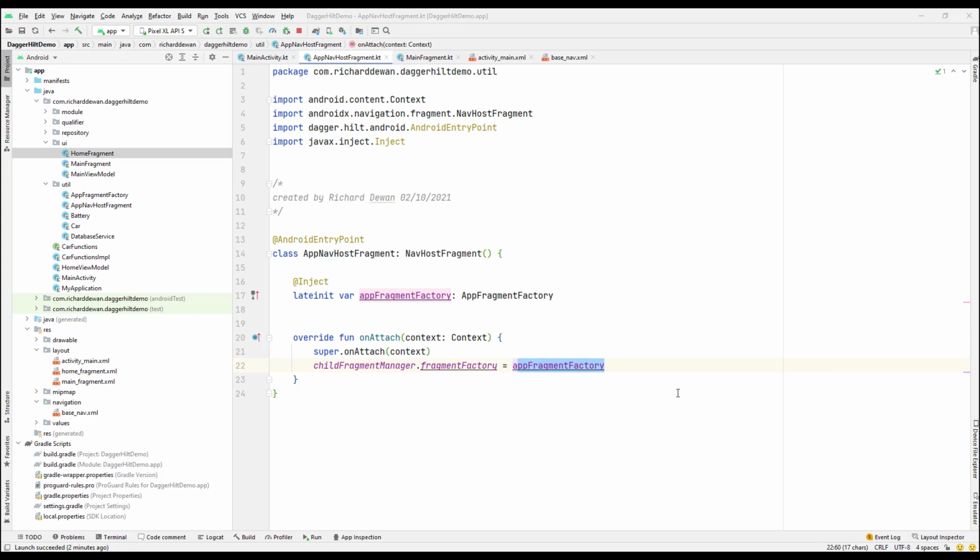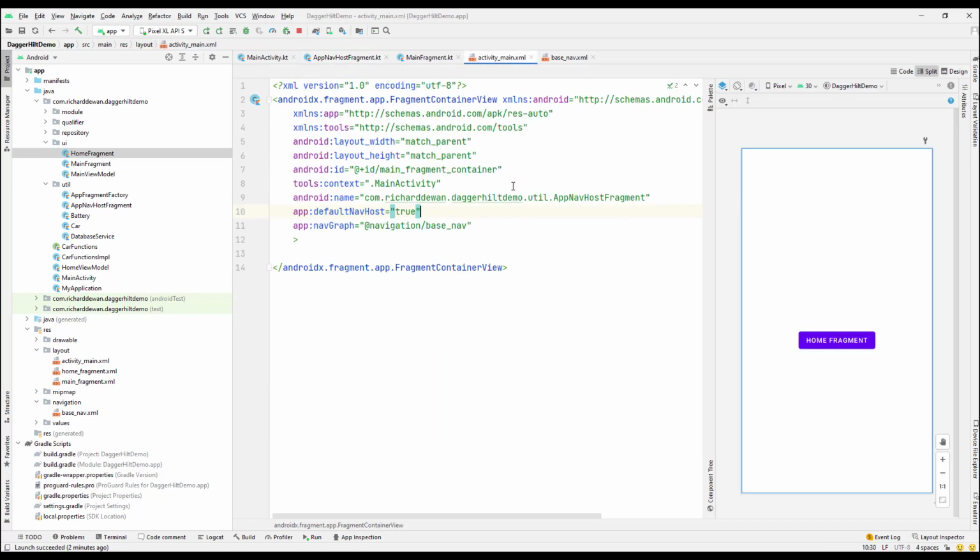So I hope you enjoyed this and learned something new over here. And the main thing is, in this android:name, you provide your custom NavHostFragment over here. Otherwise, if you use a default one, then your application will be crashing.